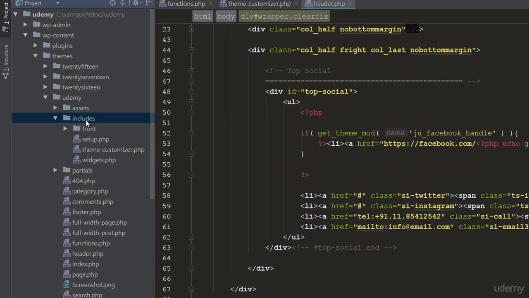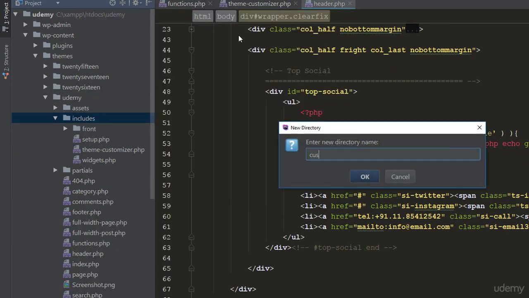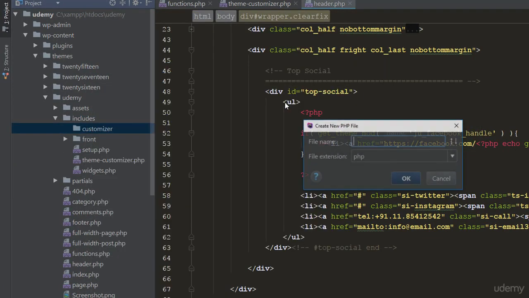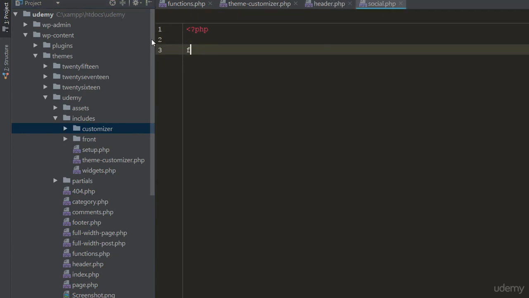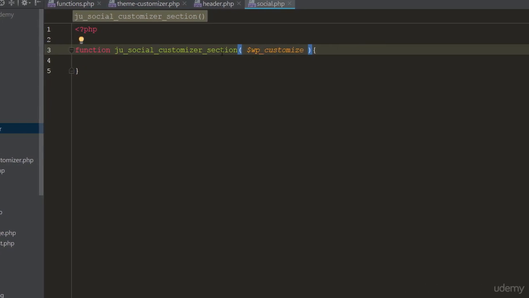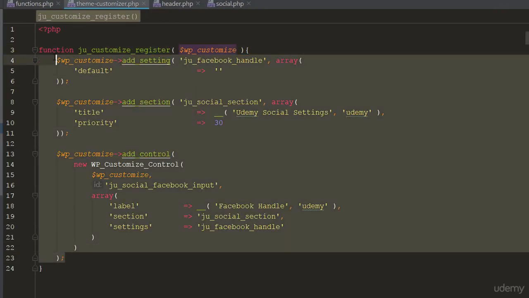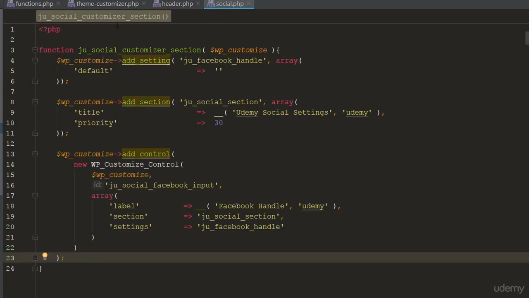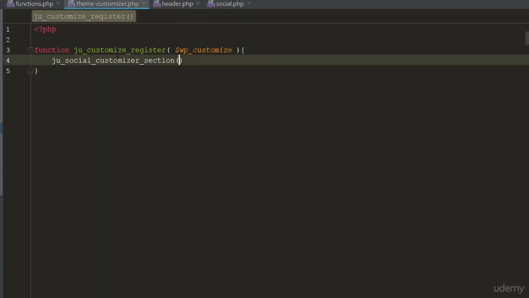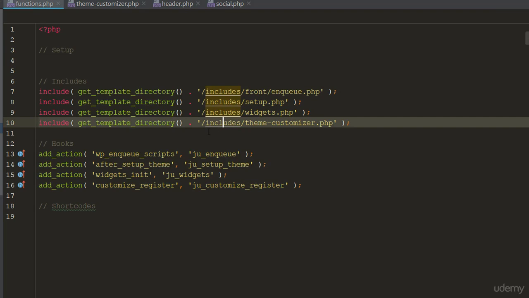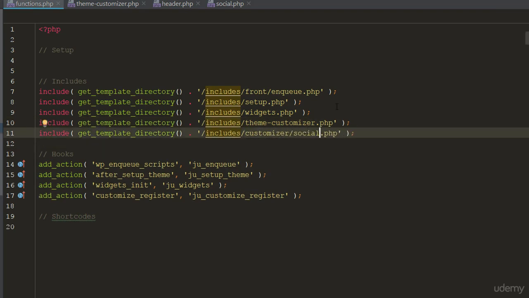Create a folder inside the includes folder named customizer. Create a file named social.php. Inside this file, create a function named JU Social Customizer section. This function will accept the WP Customize object. I'm going to cut and paste the contents from the main customizer function into this function. Then, I'm going to call this function from the main customizer and pass in the customize object. The last step is to just include this social customizer file.